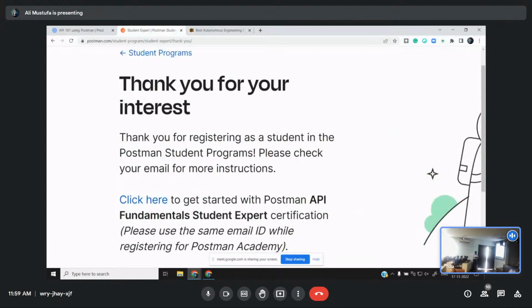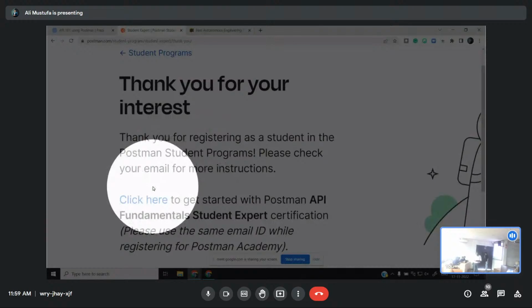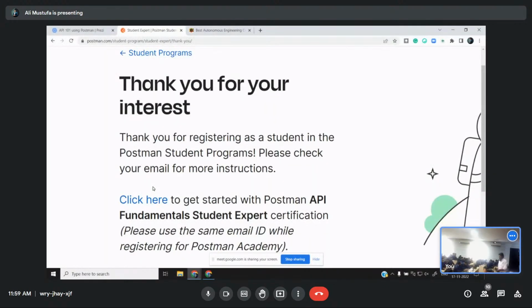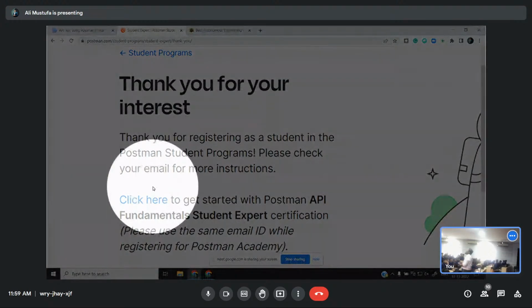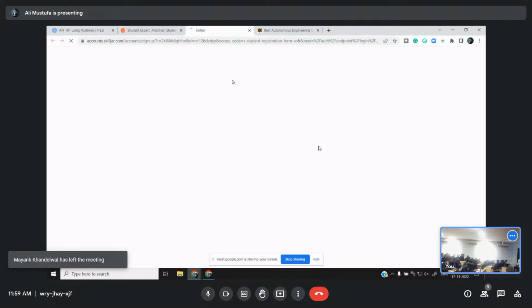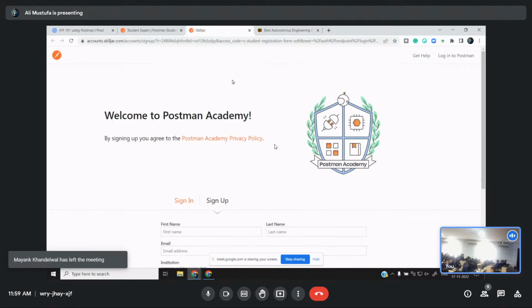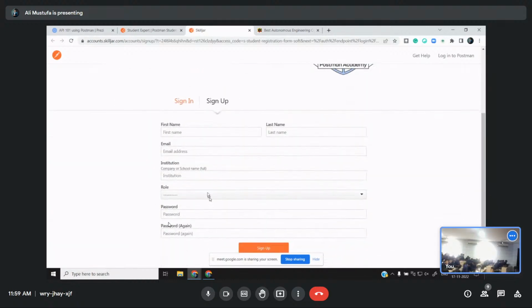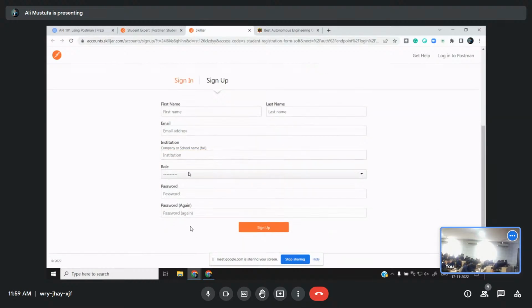Does everyone see a thank you page? Can you see click here? In the second paragraph, can you see click here? Yes, no? Yes, let me highlight that quickly. Do you see click here? Yes or no? Click there. What does it open? It opens a new page. It tells you to sign up, right? Quickly sign up.